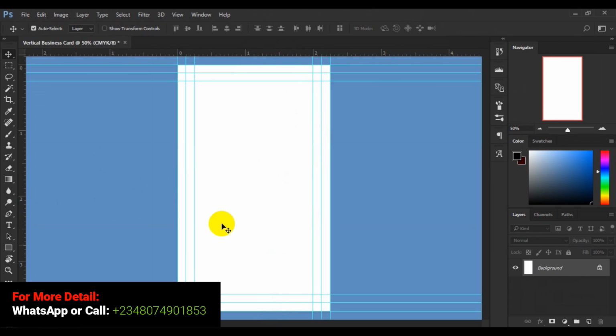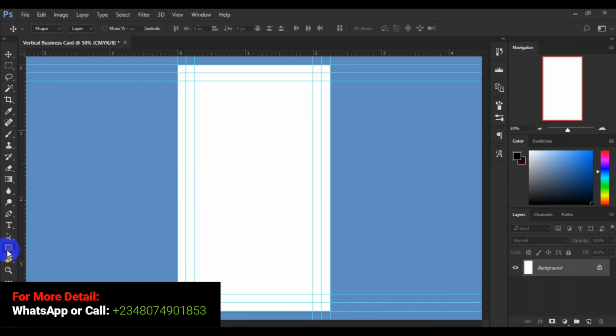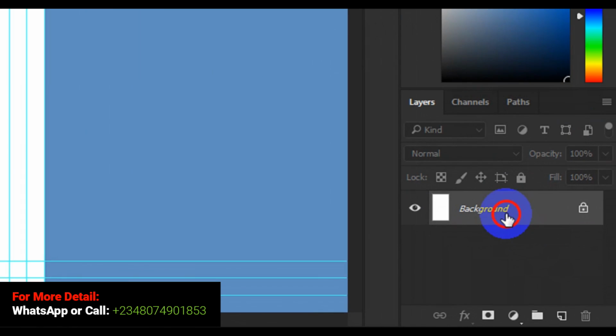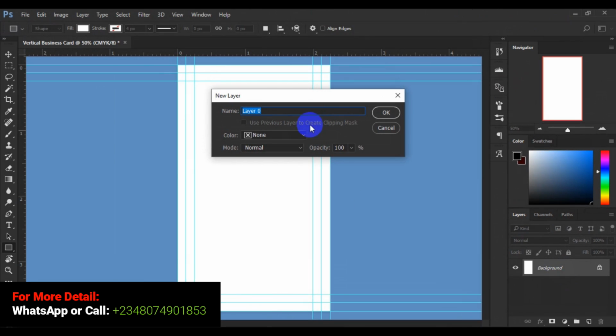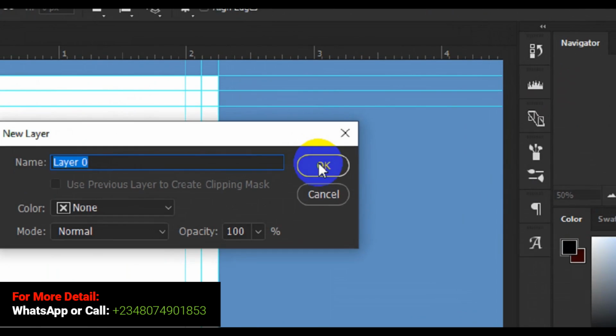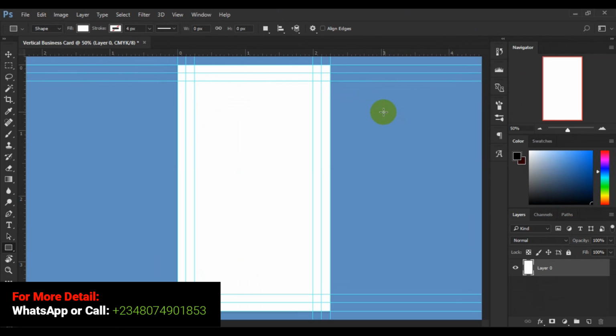Right, so having done the layout like this, the next thing to do now is to start our design. I will go to my toolbar and select the rectangle. Oh, before I do that, I'll come to the layer. I will double click the layer panel. This is going to pop up, then I'll click on OK. I'm doing this to unlock the layer so that I can do any other thing I want to do.